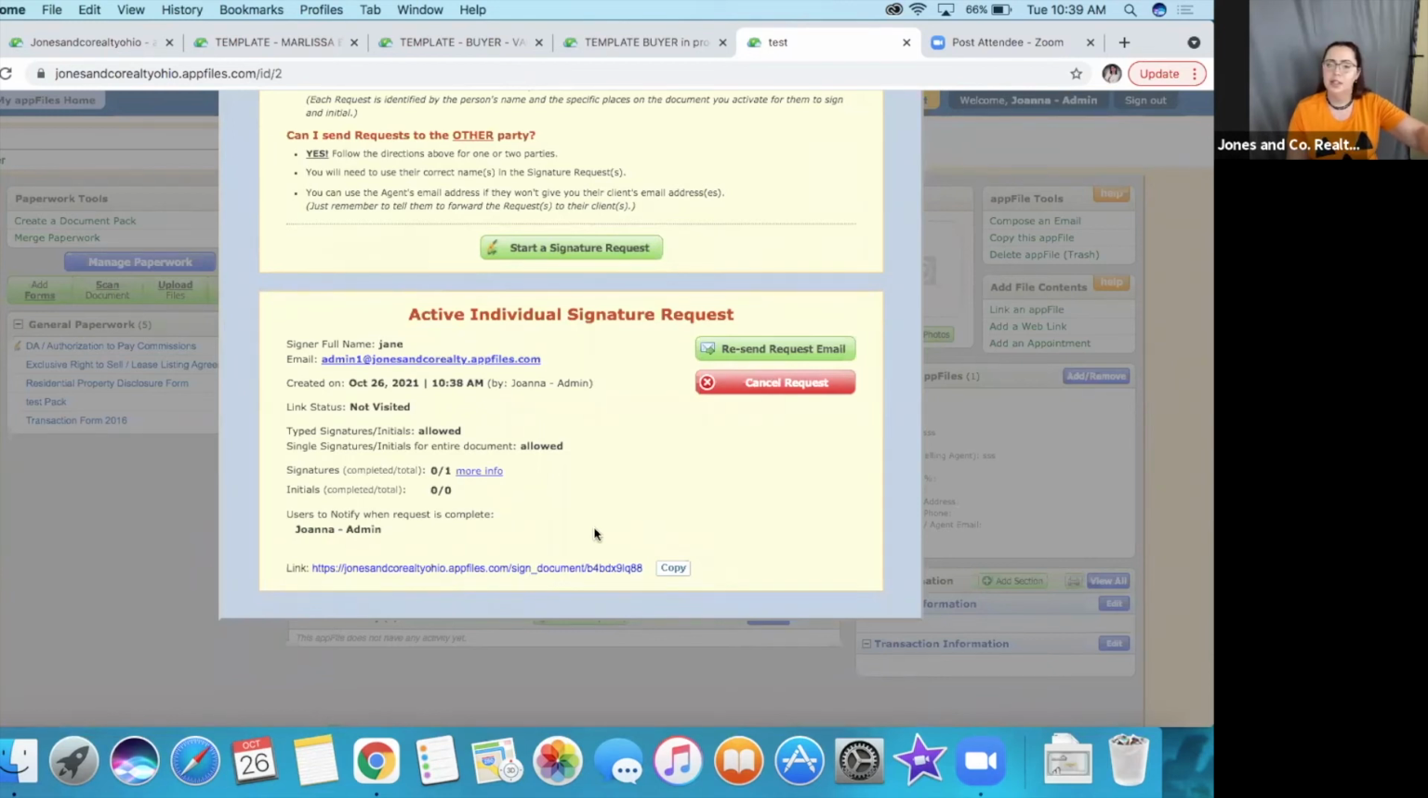That link is there because we're running into this issue more and more. I know Appfiles is working on it, as far as Yahoo not liking Appfiles. If somebody has a Yahoo email address, it will not go through. It gets blocked a lot. Using that link at the bottom is the same thing as sending them the link from Appfiles, so you can copy paste that and send it from your own personal email so that it'll go through.